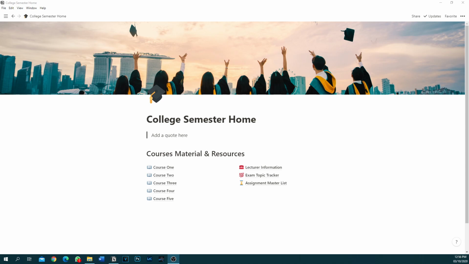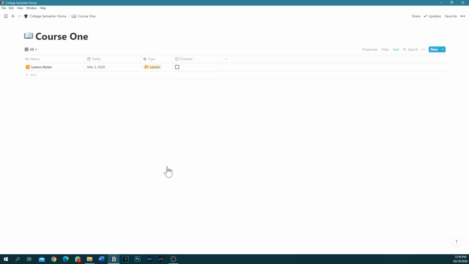Alright, welcome to a quick tour of the college semester home template that I made for Notion. So the template really has two sides. It's the course pages on this side and the administrative pages on this side. All of the course pages are the same, so once you learn one, you will know all of them.